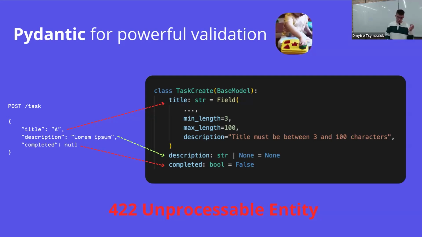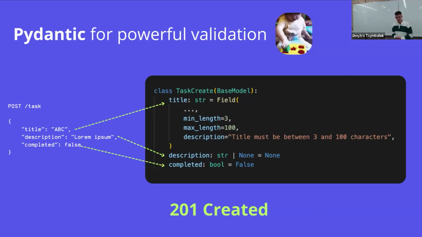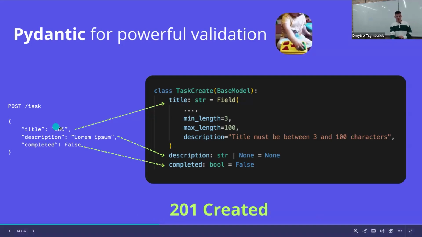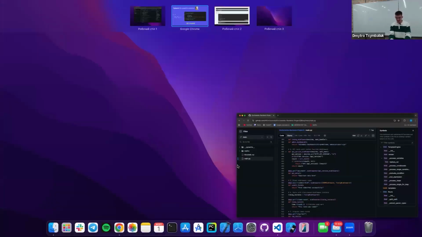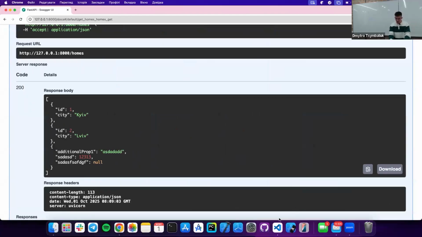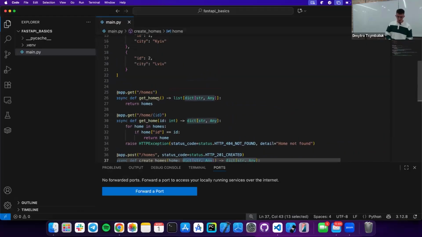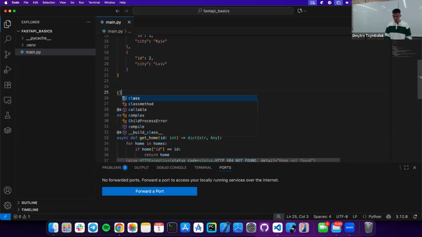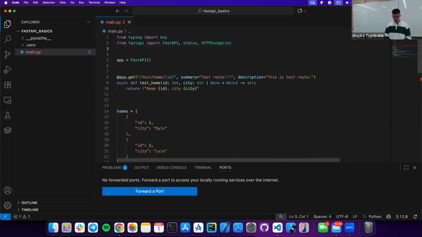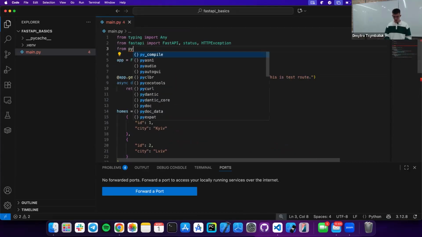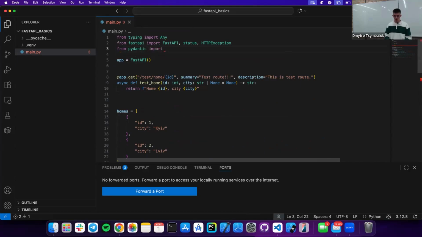So in order to fix that, you need to change your request a little bit. For example, this request will work just fine because now the title has 3 characters and completed is a Boolean value, so everything will work. A little small spoiler: let's try to add those Pydantic models. We have our homes here, and let's create a home model. We want to add inheritance from a base class. We need to import that from Pydantic. So from pydantic, we want to import BaseModel.